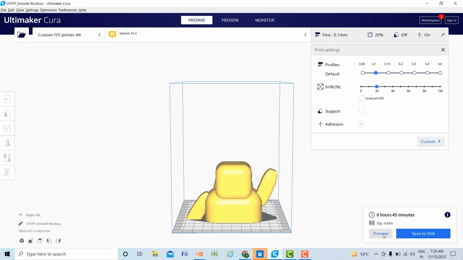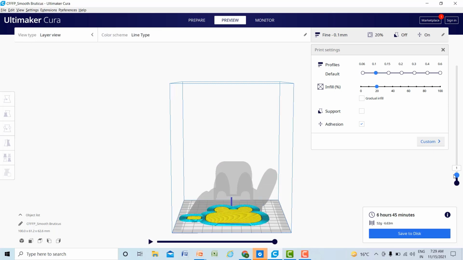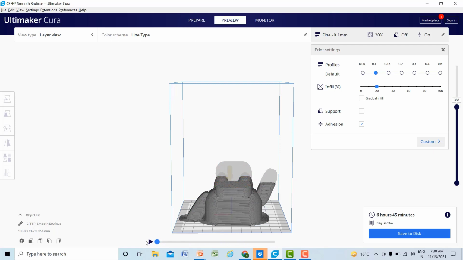Let's look at a preview of how it will be made. So I will click preview. Here you can see how your model will be built up, layer by layer, and how many layers there will be. You can see how the printer nozzle will work and how it will go in this particular layer. And if I go to the next step, again you can see how your nozzle will move.